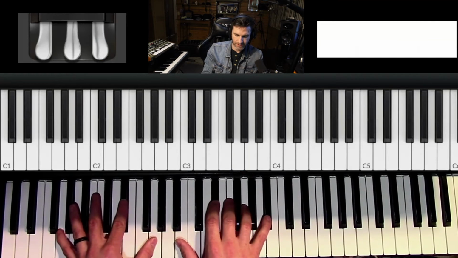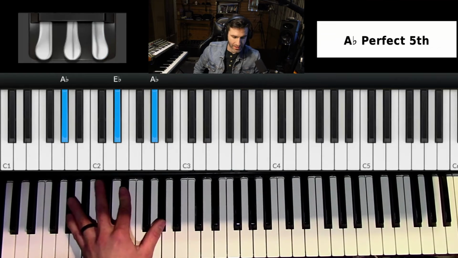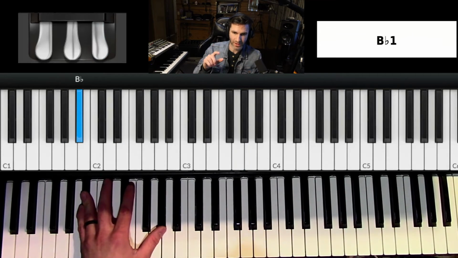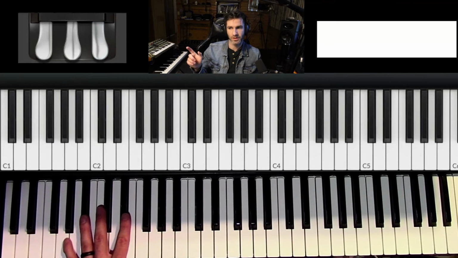So this is what's happening. The bass line is basically going E flat over G, A flat, B flat. But the vocal harmony is one thing I like to listen for as a piano player, because a lot of my right hand voicings will depend on what the vocal harmony is doing.